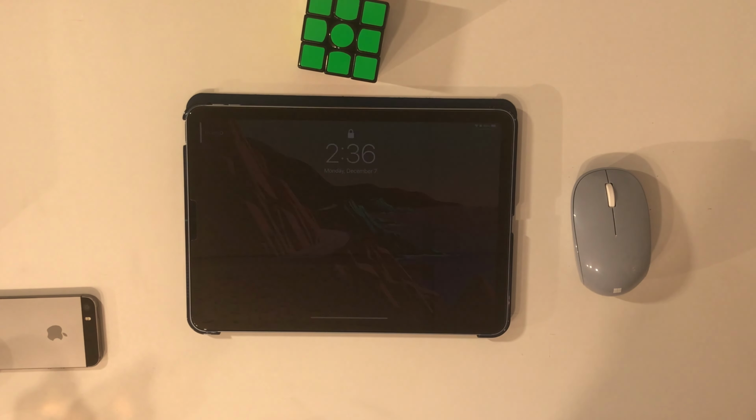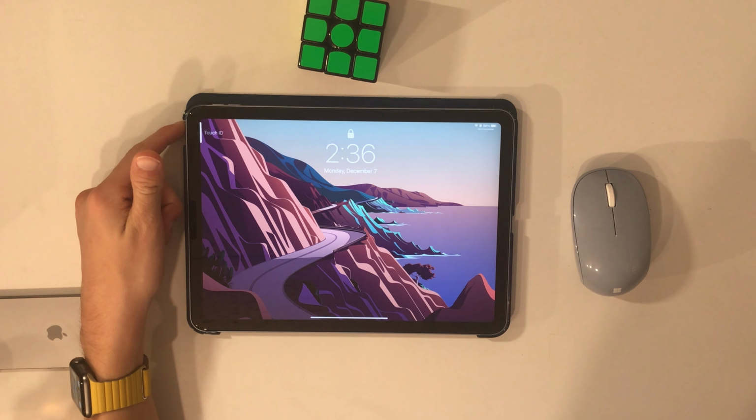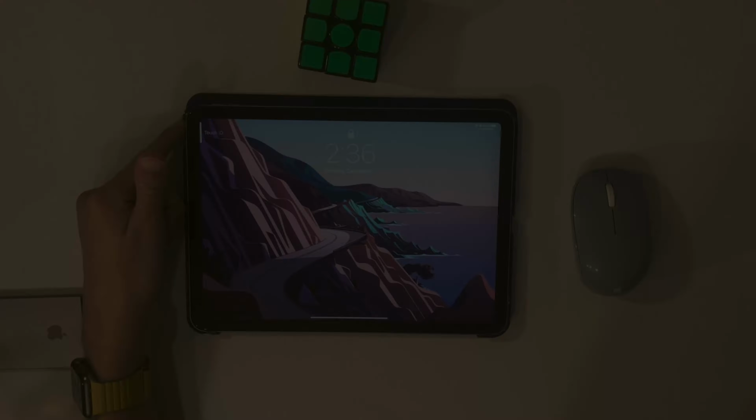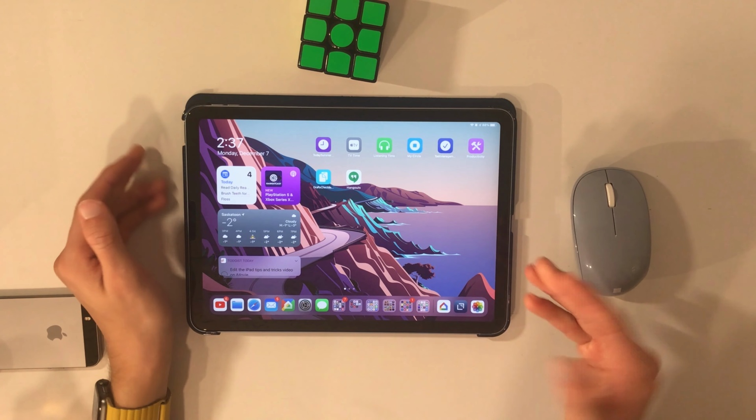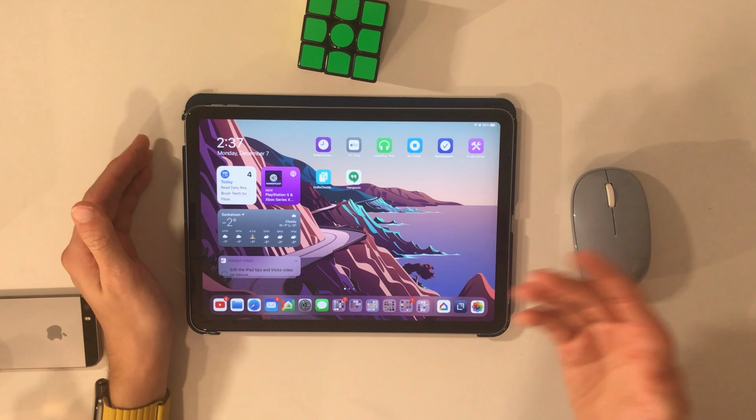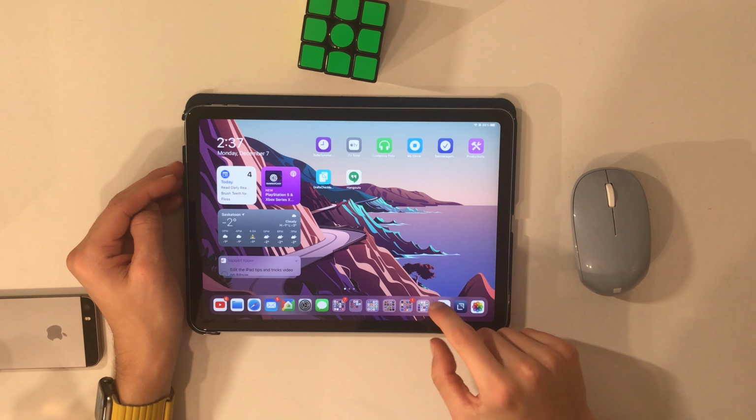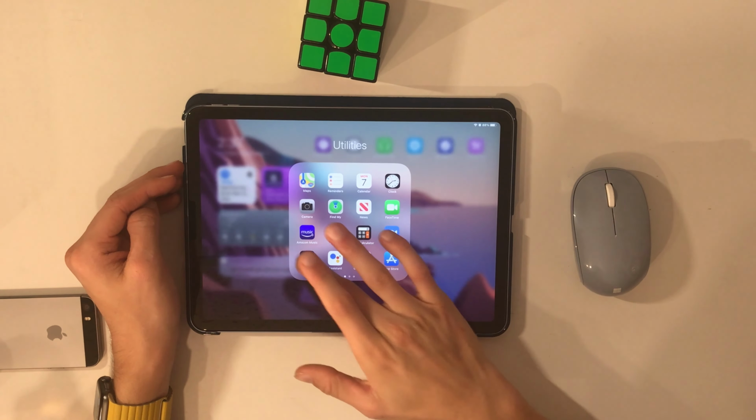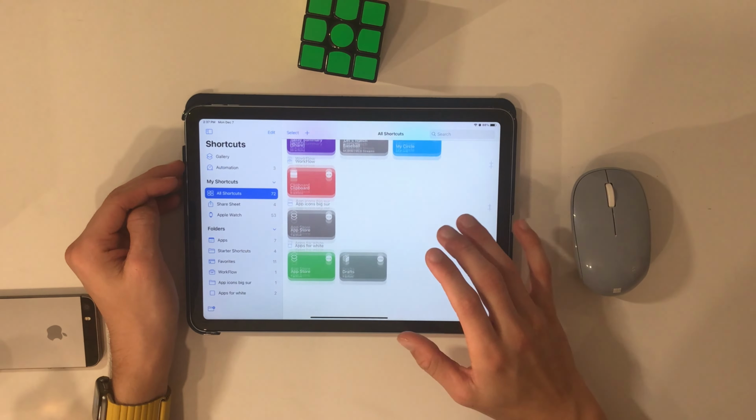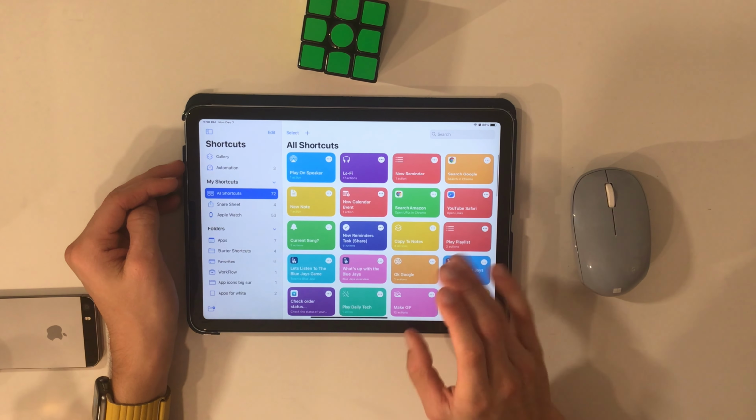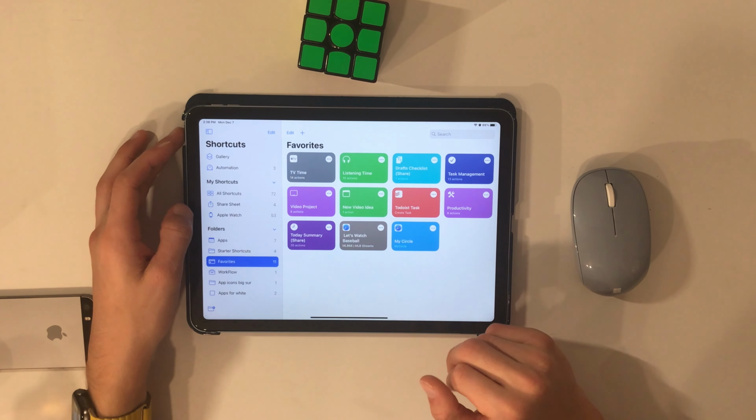Today we're going to be going over some tips and tricks that you can use for your new iPad Air. The first tip that I have for any iPad or any iOS, Apple based device is to utilize the Shortcuts app. The Shortcuts app is a great app. It just makes things a whole lot easier.